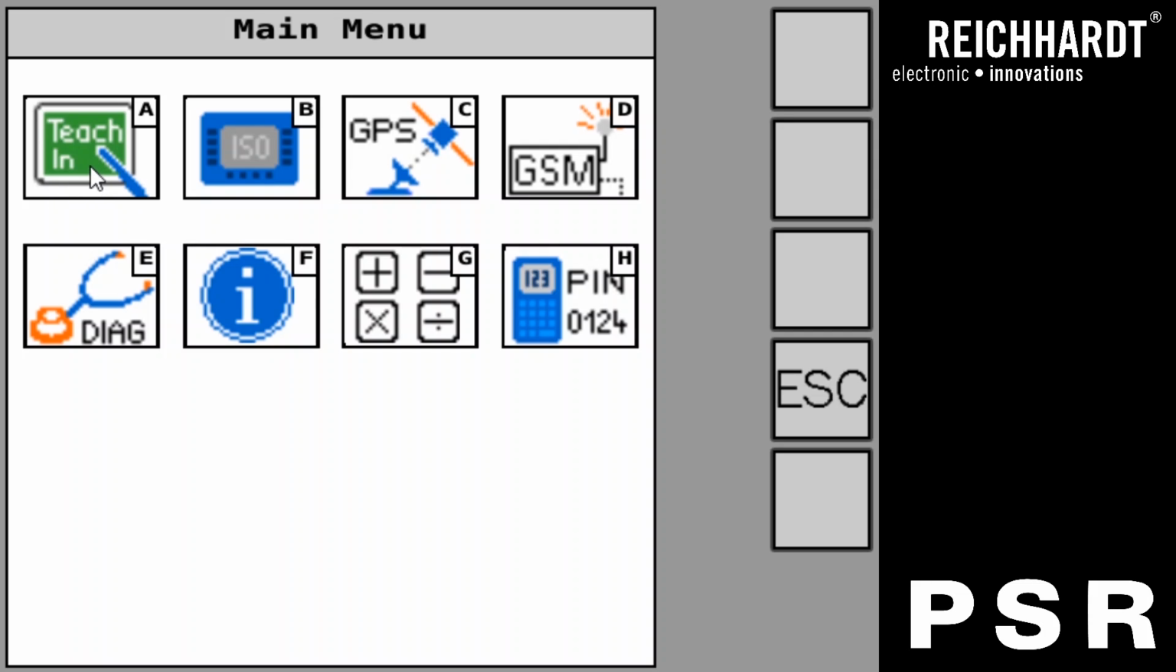First icon, Teach In, letter A, is for general setup of the system as well as configuration of some of the inputs and outputs. Letter B is for our user interface, choosing a screen, choosing our language settings, and other display settings like stretching or scaling the user interface. The next icon over, GPS, is, as you probably guessed, for configuring our GPS input, baud rate, message format, as well as outputting GPS and warning levels with GPS.